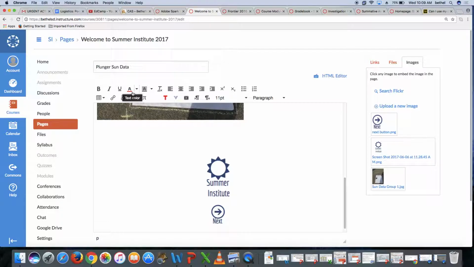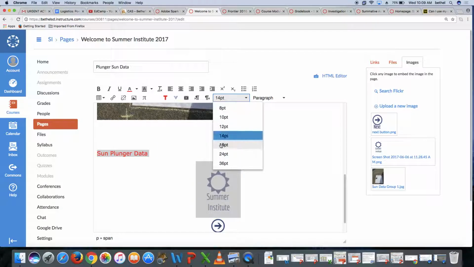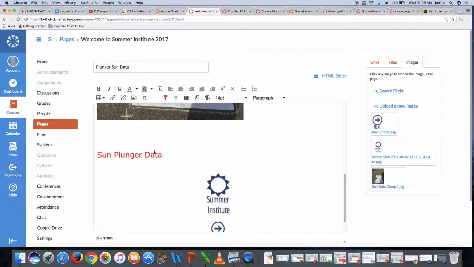So the color's right here. So I'm going to type right here. I'm going to change the font to size 14. And then I'm going to say sun. Here's the color. Sun. If I could type plunger data. So the color, I can select on this, change my font, make it bigger, or I can change the color, blue.